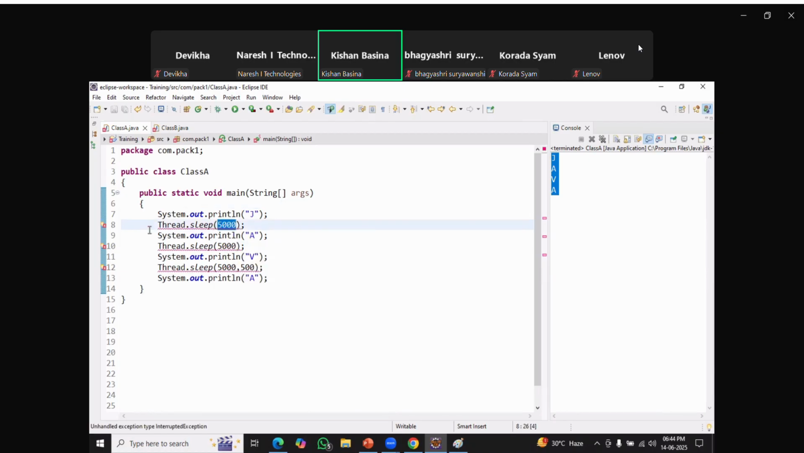Now, see, we are getting an error here. Why are we getting an error here? Because whenever the current executing thread comes across the sleep method, it will pause its execution for this predefined amount of time. After 5 seconds, again it will start its execution. So basically, by using the sleep method, we are interrupting the execution of the thread. That is the reason we are getting that error.